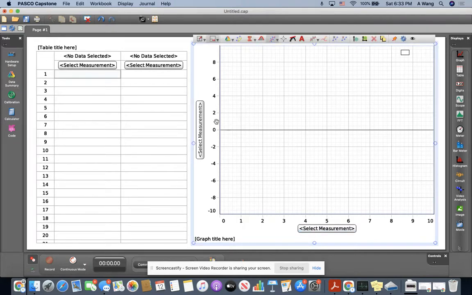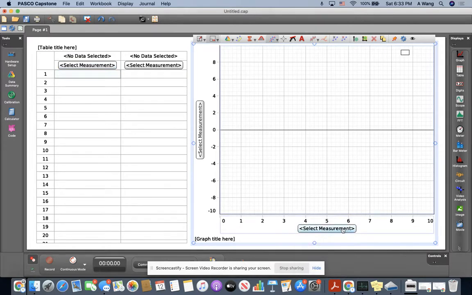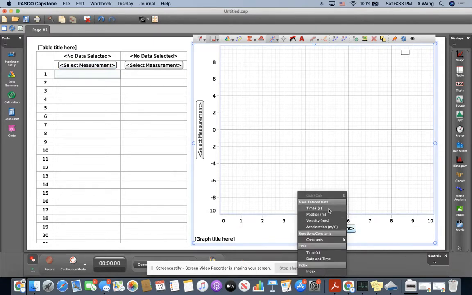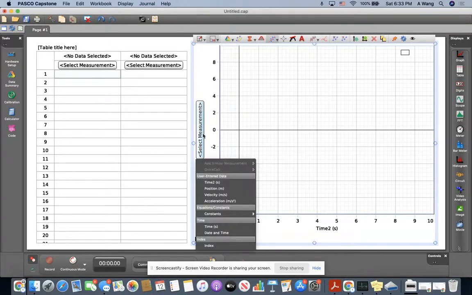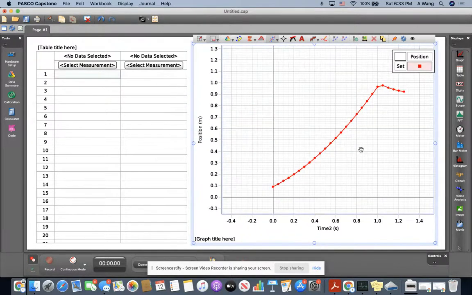In order to graph this data, what you can first do is click on the x-axis to select your measurement. In this case, user enter data, you can see at the top over here, is time. And then let's just say, for example, your y-axis is position. All right, so over here, you can see the recorded data points.